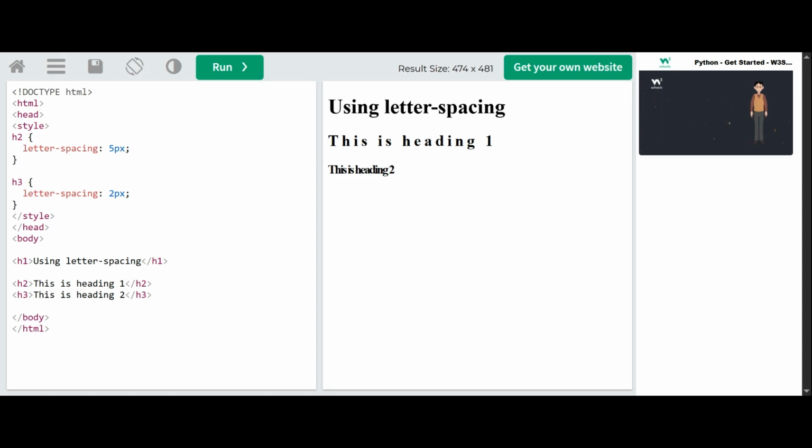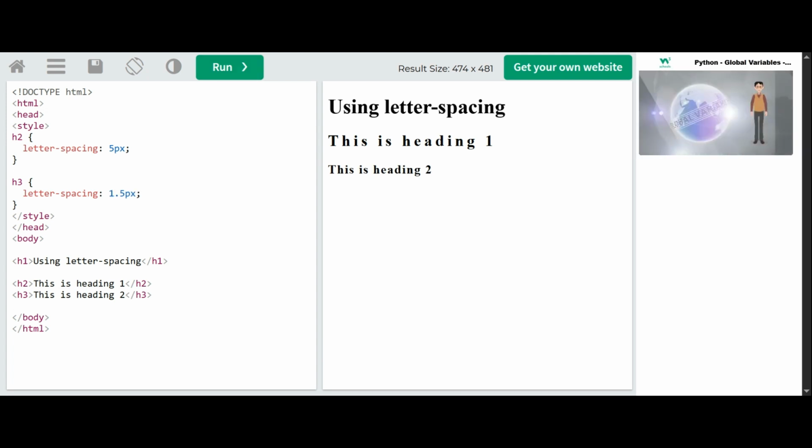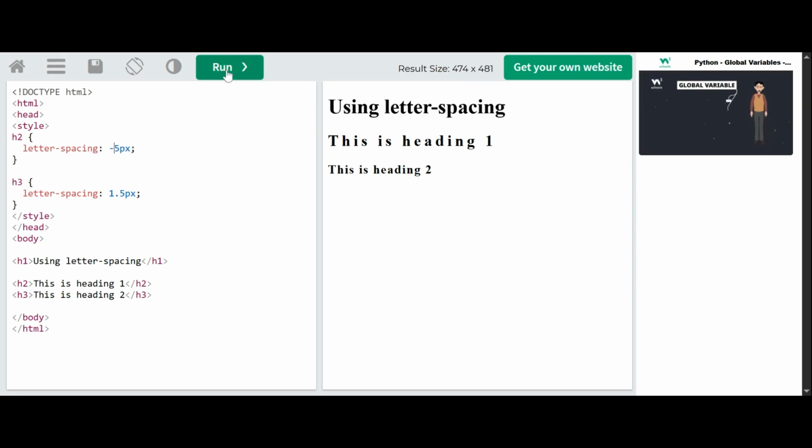Let me try giving 2 pixels in positive value. You can see how much space they take. 0.5. You can also give that in decimal. And what about 1.5? When I give -5 pixels, you can see how they overlap each other. So this is what they call letter-spacing.